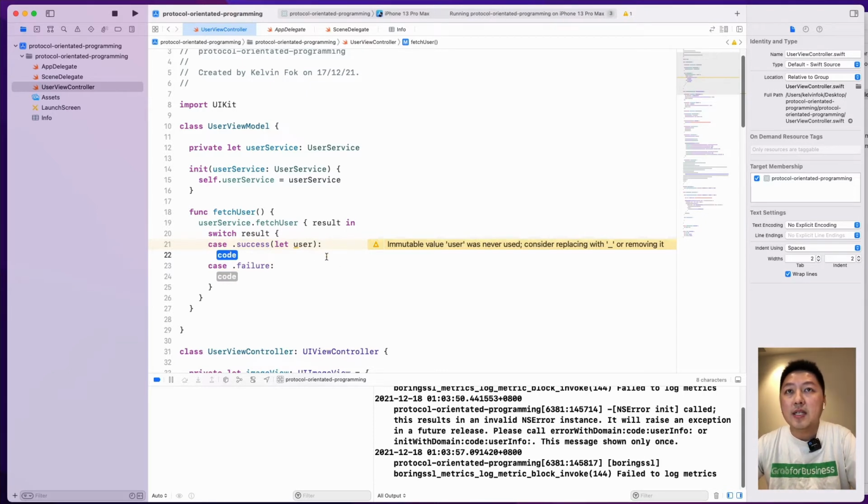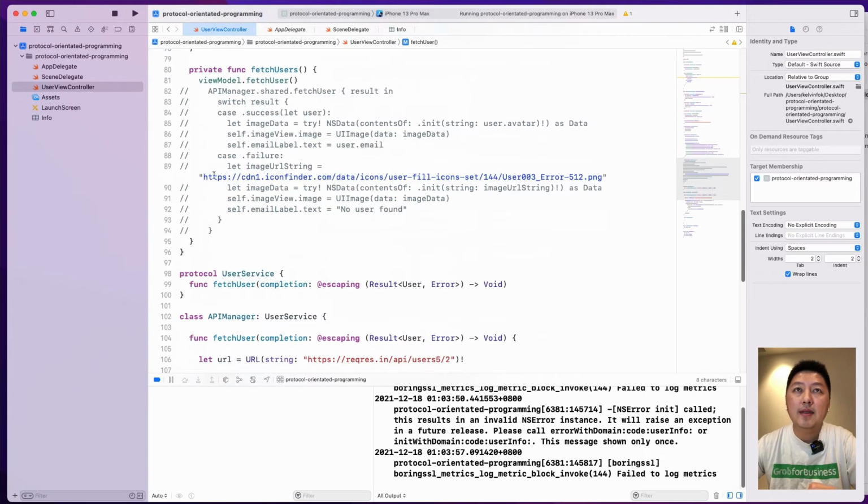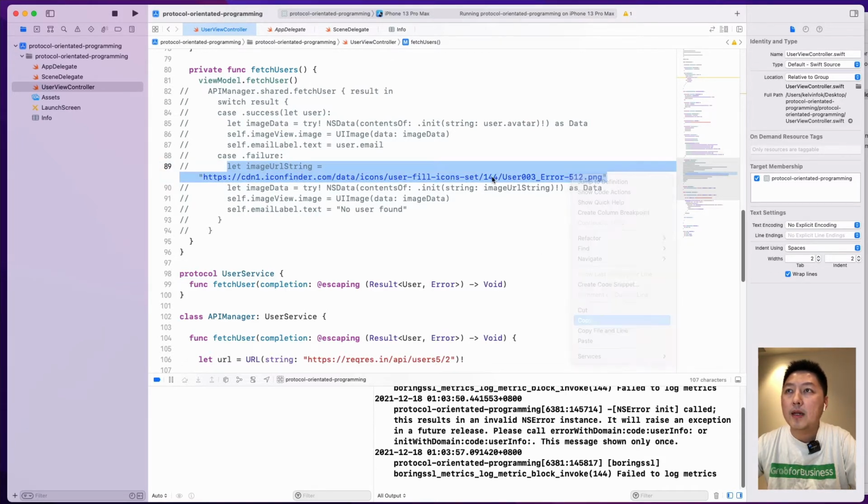Okay, so if this is successful, I want to return the user avatar as well as the user email. And if it's a failure case, I want to return this URL as well as the text that says user not found. Okay, so I'm going to copy this text over here. Maybe I'm going to copy this one over here. Let's bring it up.